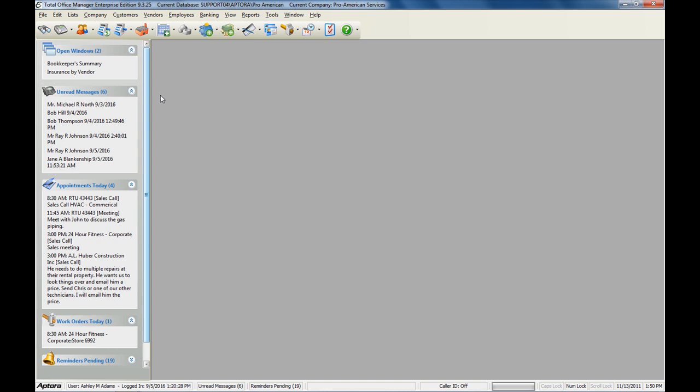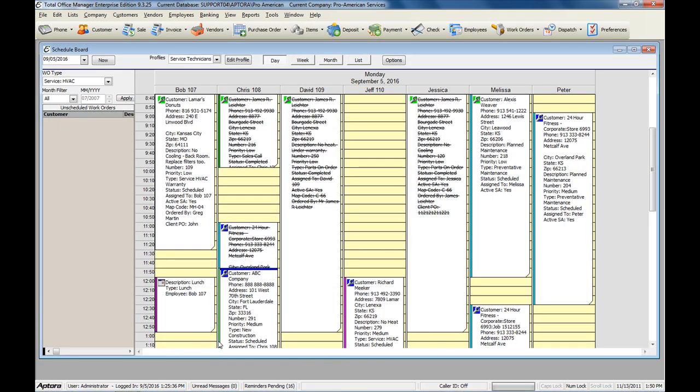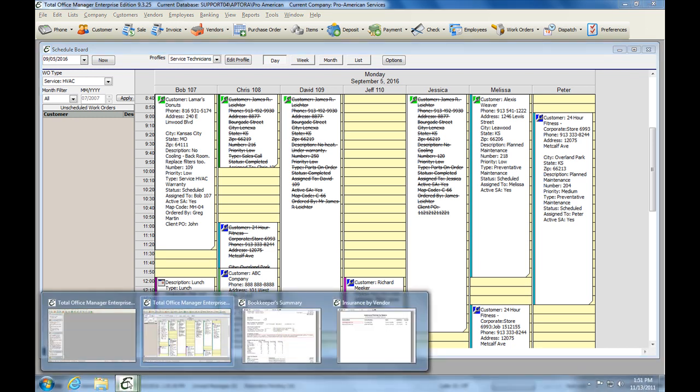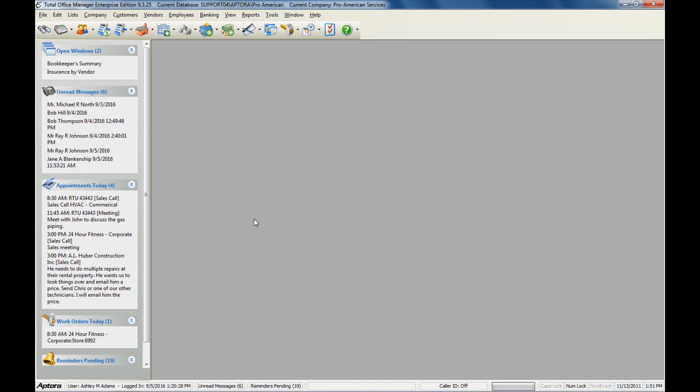Now, I'm currently logged in as Ashley Adams, the company dispatcher. You can also, by the way, log in multiple times. I actually have the software program running multiple times. Here I'm logged in as the administrator. Now, this is a completely new instance of the software. This program will allow you to have multiple instances of it running at once. And again, you probably can't do that with your present program. You probably can't open it and minimize it and open it again.